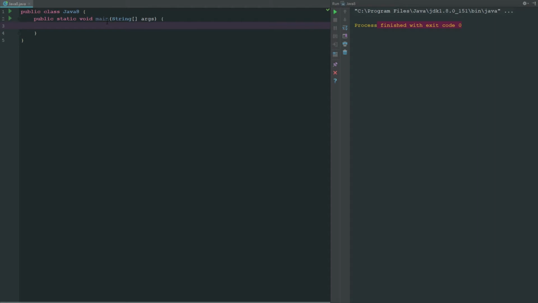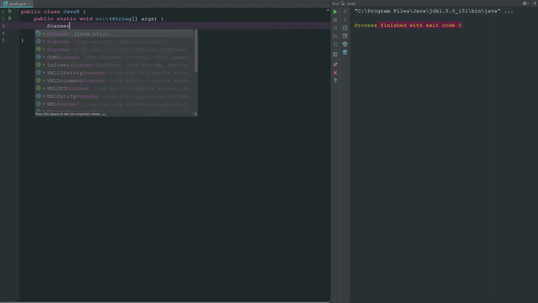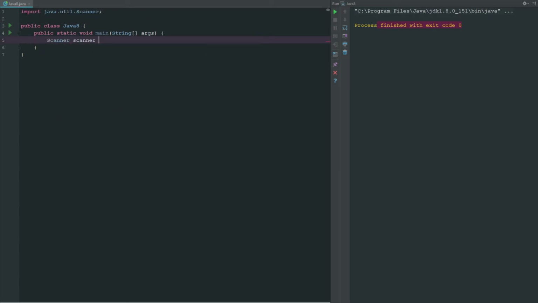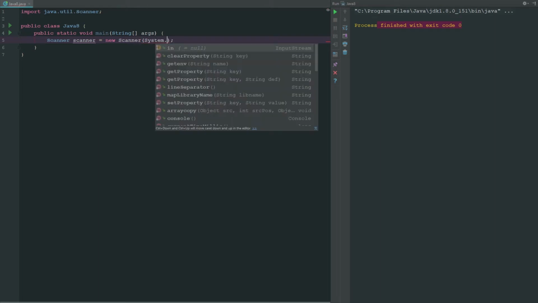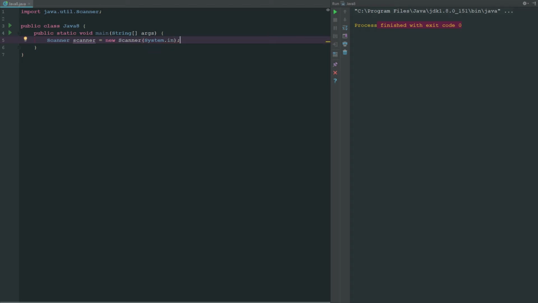So in order to get user input, it's pretty simple. You're just going to go ahead and say Scanner, and then import the Java util Scanner. And then you're just going to assign it to a new Scanner. And then what you're going to do is get System.in. And there we go. So now we can go ahead and get our user input.